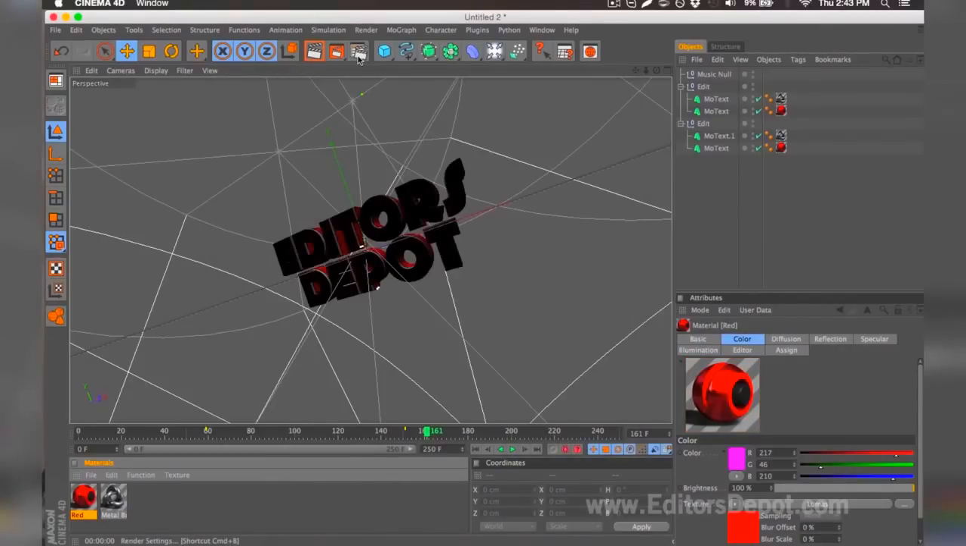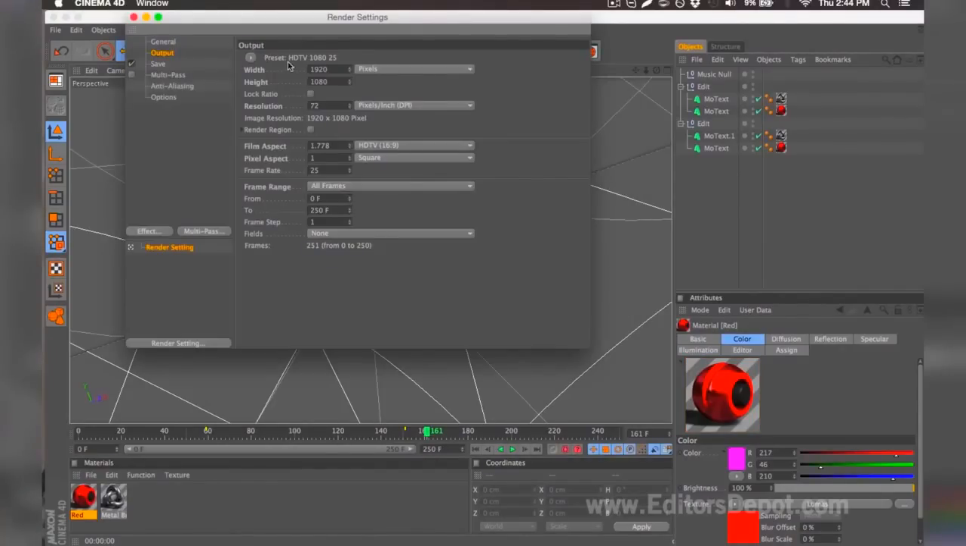I'm going to go ahead and go to my render settings now. Once you're in the render settings, you're going to want to make sure that your width and height is set to 1920 x 1080 if you have a very good computer or decent computer and you have time. If you have a slow computer and you probably don't have that much time, you make sure you set it 1280 by 720.